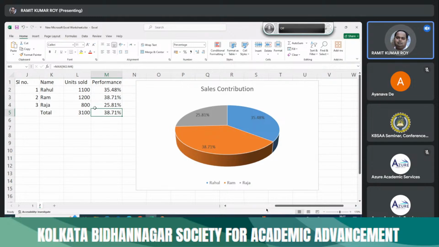So we know what the maximum is, and maybe I will make it a little easier for you to understand. I go to max. Here I do the same thing. I select this, 38.71.